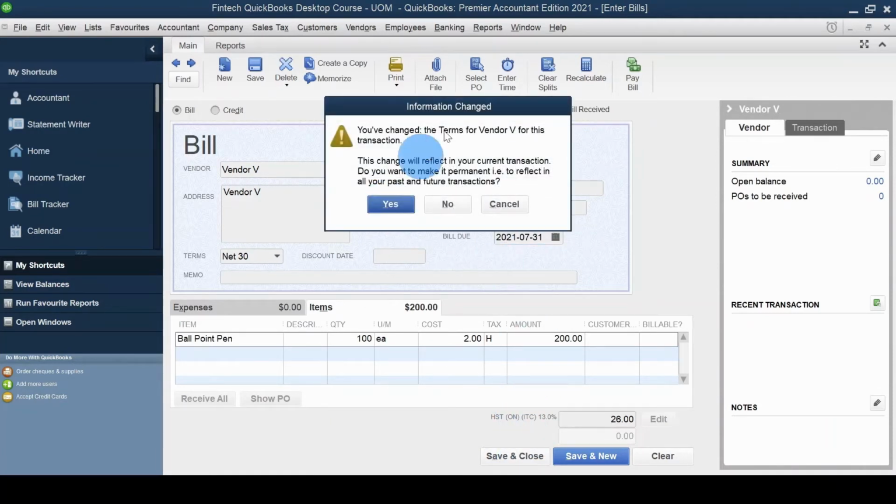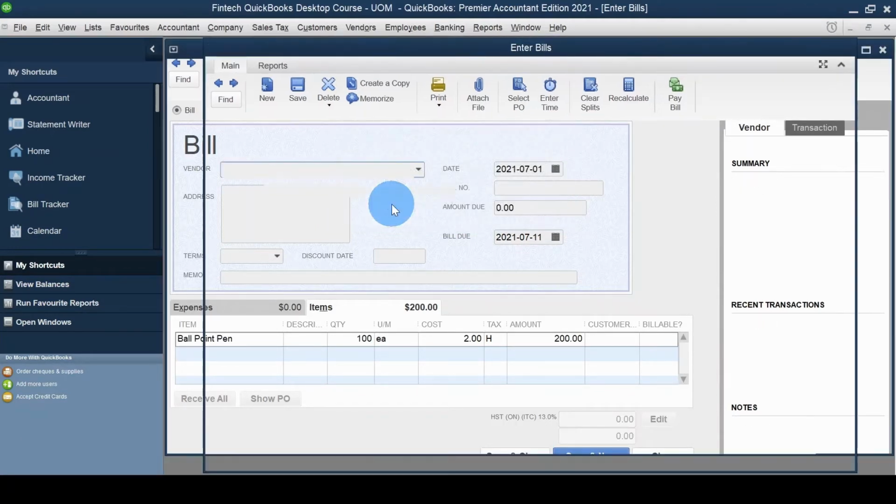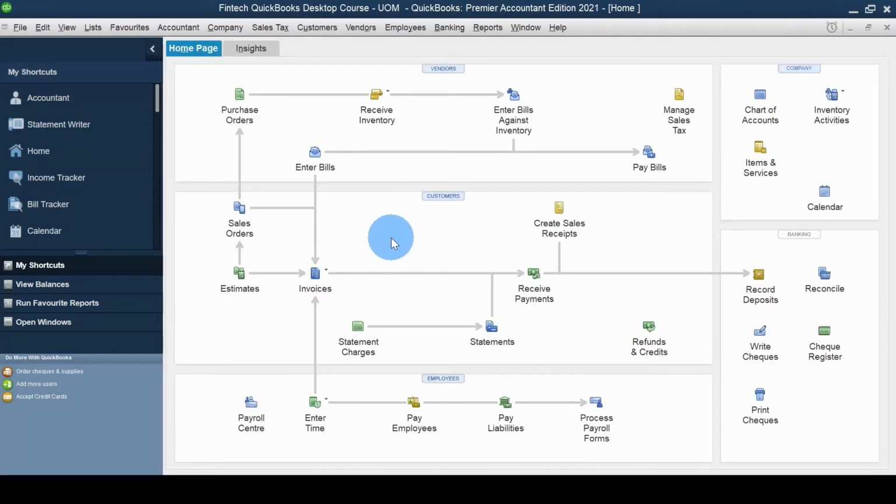And because I updated the terms, QuickBooks is just prompting, hey, did you want to make it permanent? And I'll say yes to that, as well as the older transactions in future. So that is now updated over here, right? And let's have a look at the inventory, what it shows.